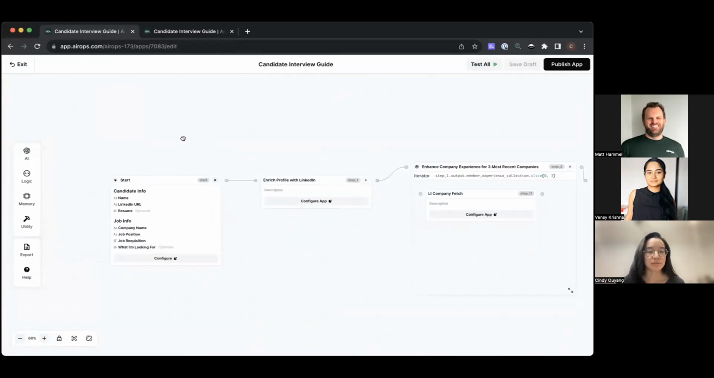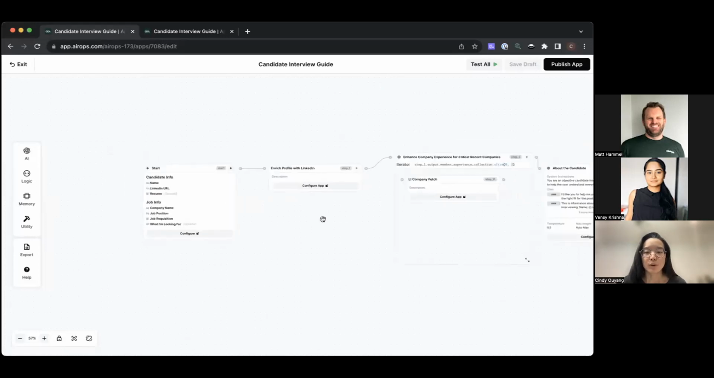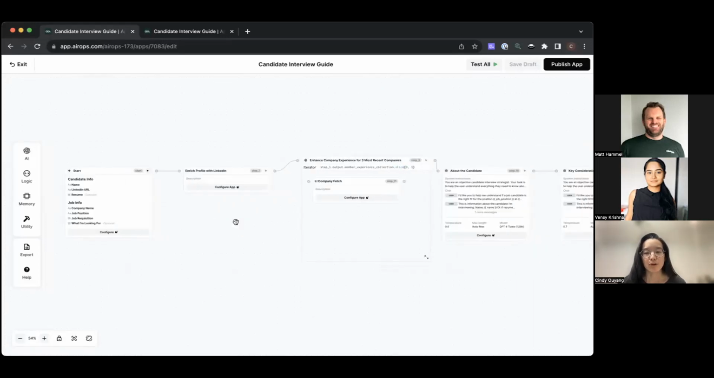modifications. So today, what we're really going to do is we're going to take a candidate's information, including their name, LinkedIn URL, optionally the resume, along with the job description that you provide, the job position that you're hiring for. And then we're going to enrich that information in order to give us a really quick rundown of what someone really wants to know when they're interviewing.